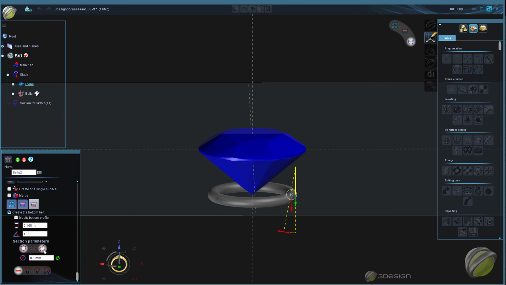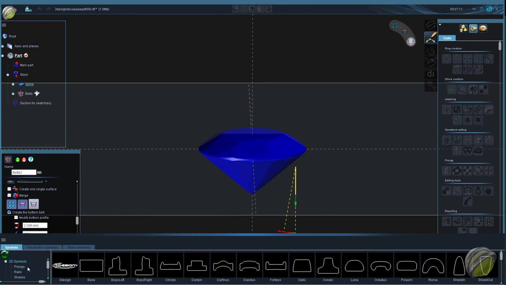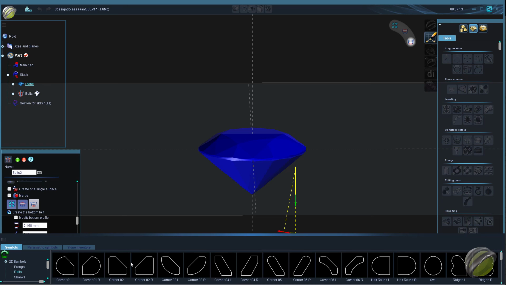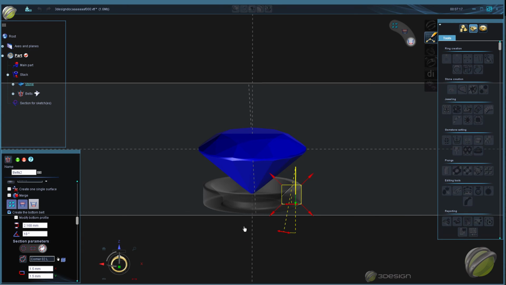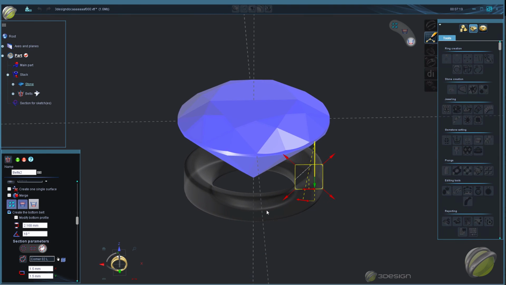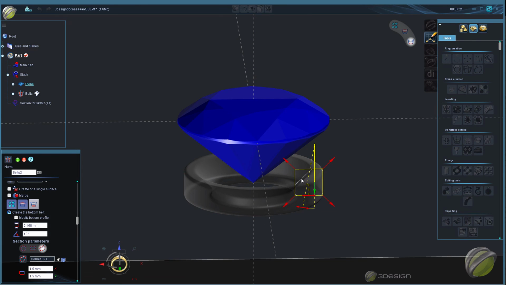So I'll do a custom shape. And again, in Rails, I think I like this cornered one here. So we'll do corner to left. There's two options in case it comes in backwards. You can choose the other option. That way I have a little seat built in. So maybe I'm going to do an under bezel or something for this stone.